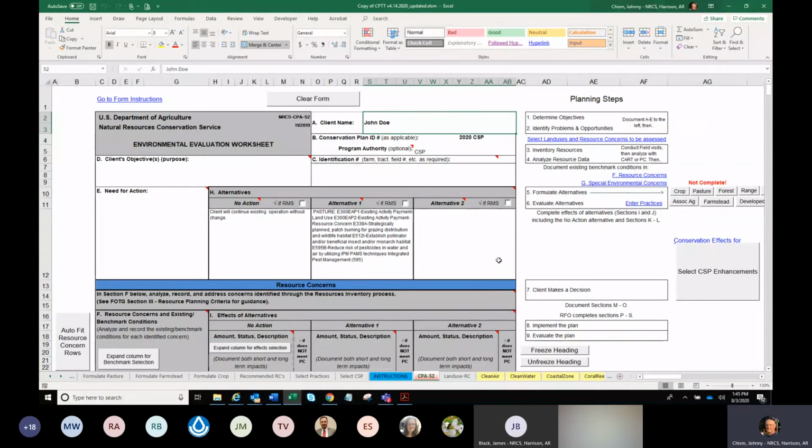All right, questions on that? So the main difference is for EQIP, I would probably use these buttons to select the practices. For CSP, I would use this select CSP enhancement, select the enhancements, and then if you needed to add any practices, you can still do that. All right, questions?